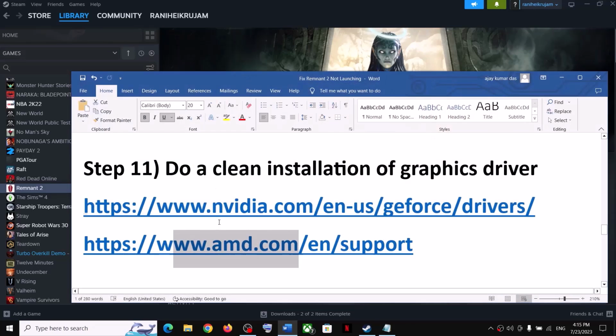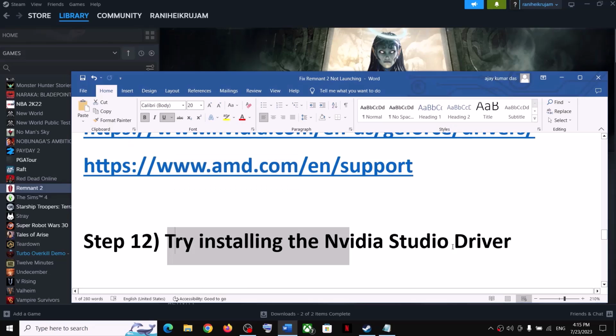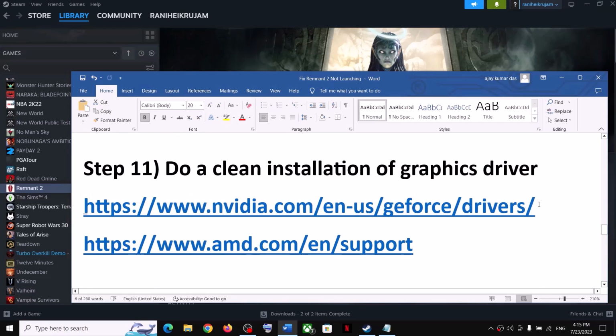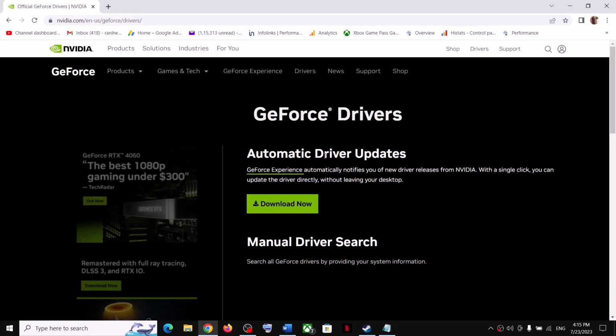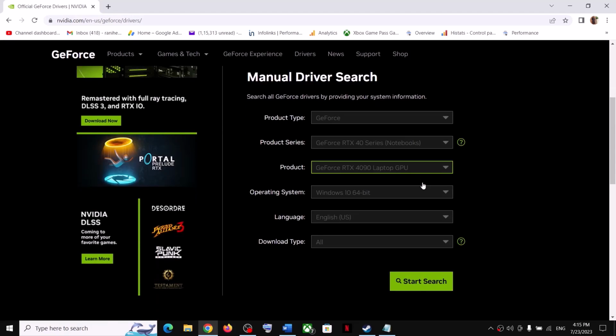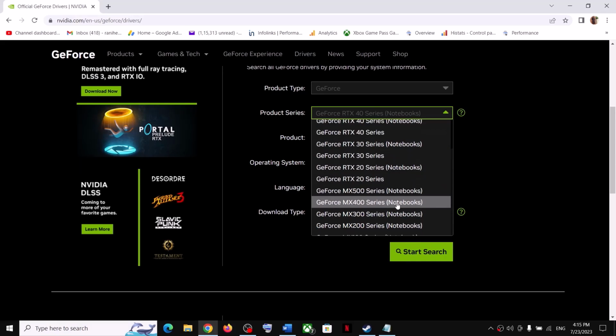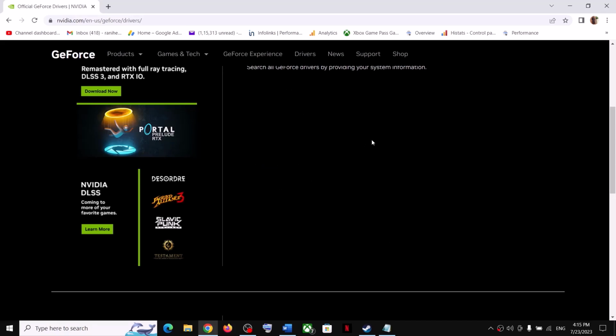Now the next step is to try installing Nvidia Studio Driver. Now this has also worked for many players, so it might work for you. So go to Nvidia website. Again, you select your model number over here. Make sure that you select your graphic card over here. This is just an example. You select your graphic card.